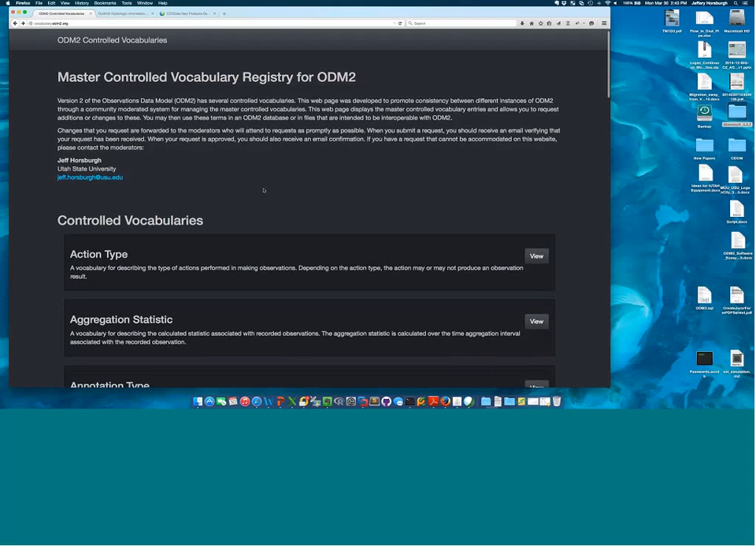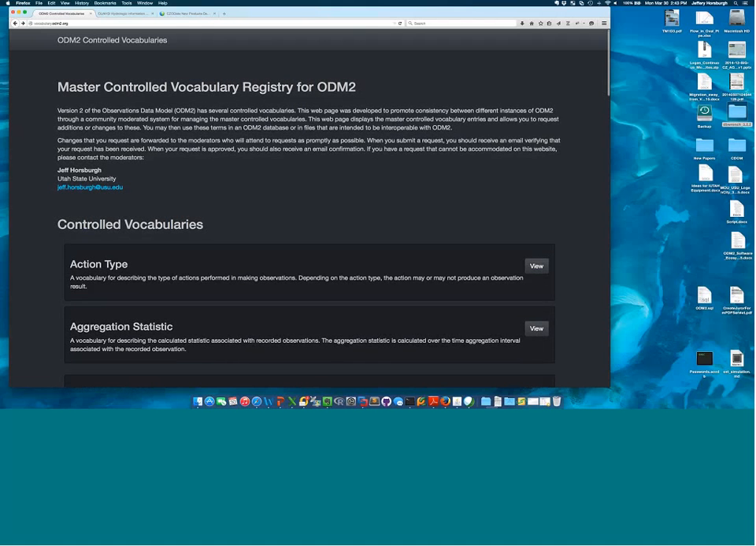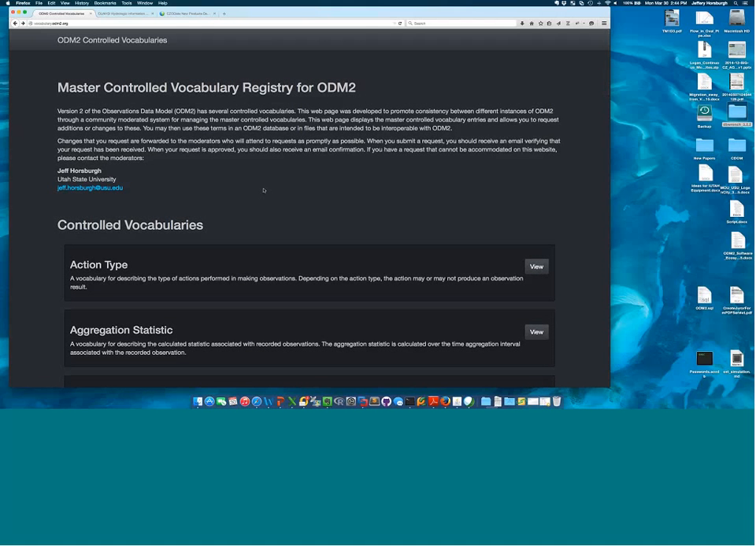The last couple of pieces that we're finishing up are related to the actual moderation system. So right now, you see my name listed on here as the moderator, but if there's anybody who feels really strongly about wanting to be a moderator of vocabularies for observations related to the critical zone, let us know, and we'd be happy to have help.